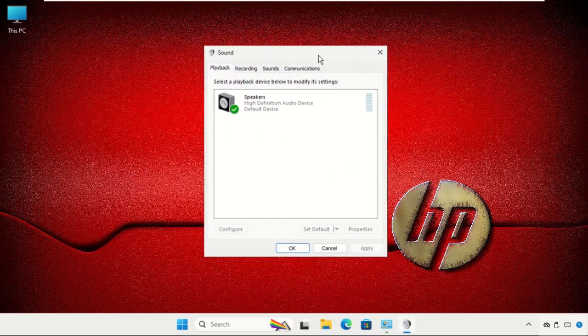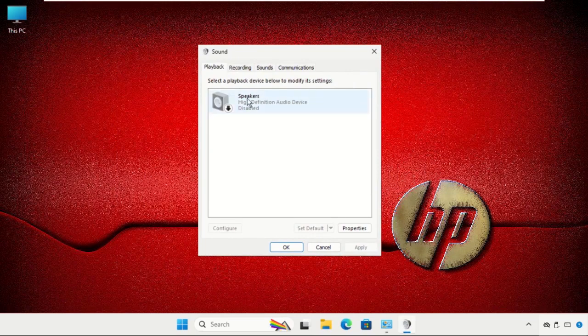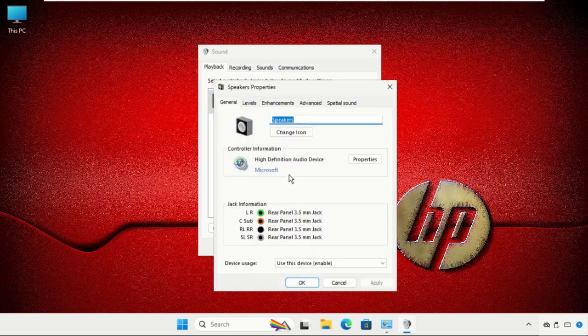Once we are here, we need to right click on the speakers. Firstly, try to disable it and again enable it, then simply right click on it and select properties.